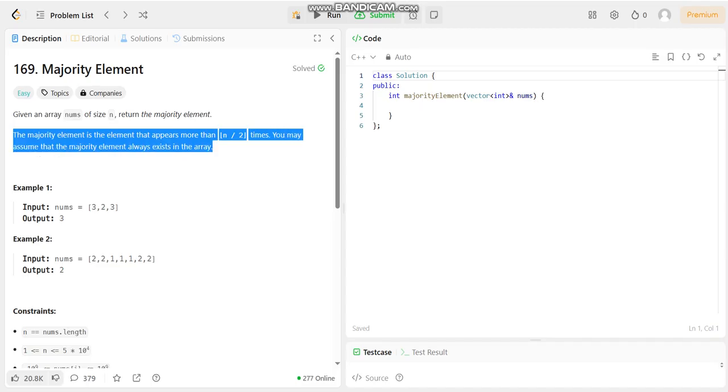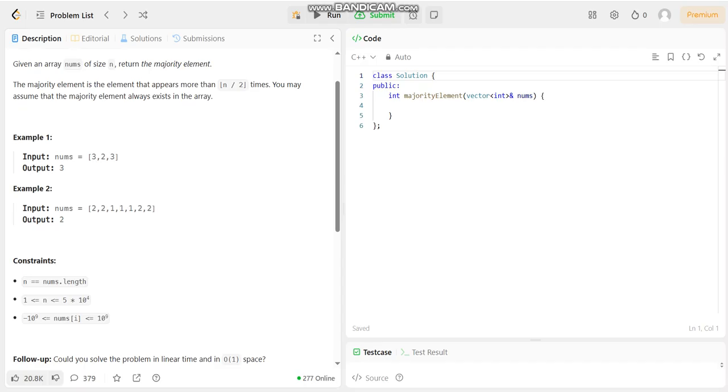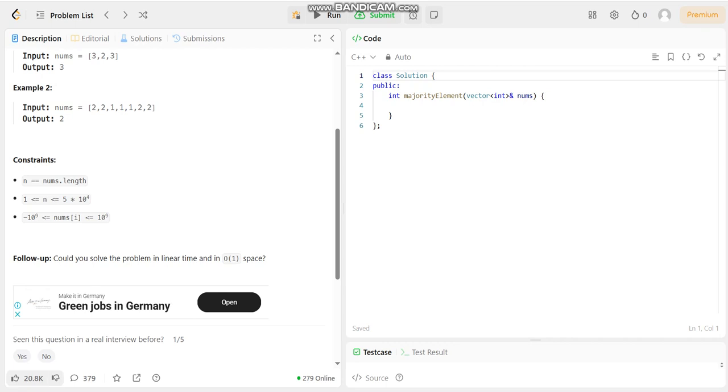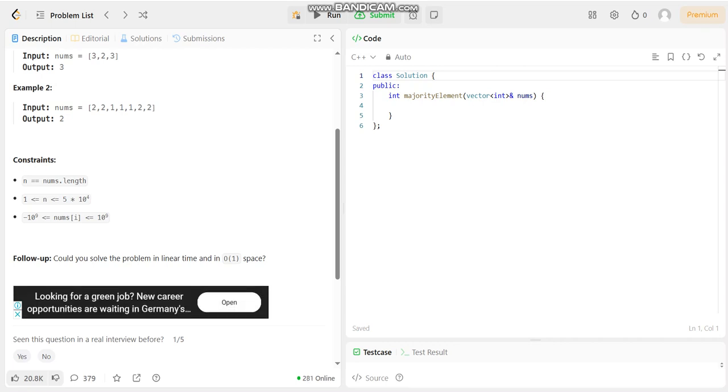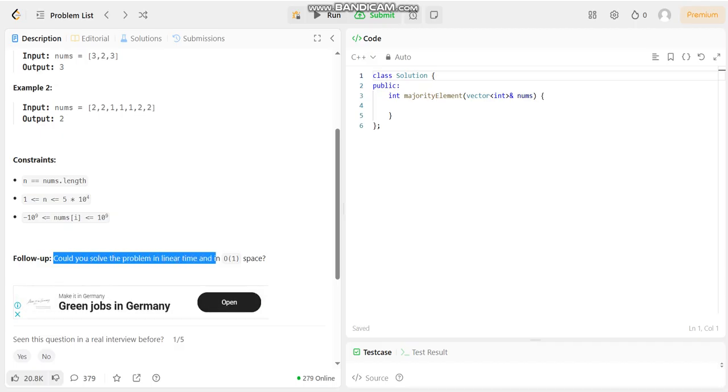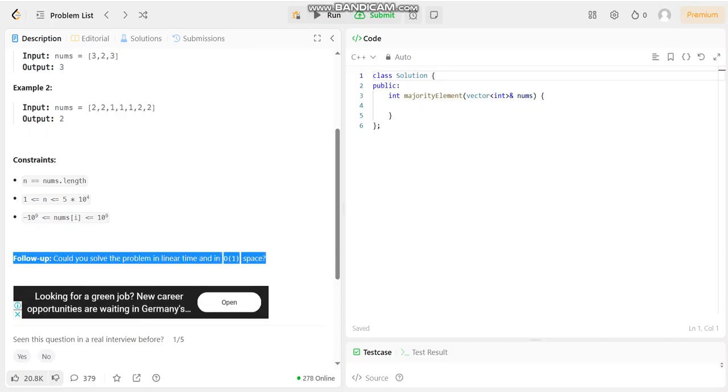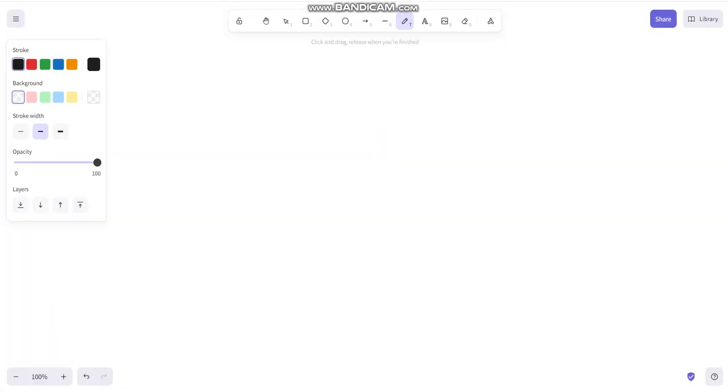majority element always exists. In example 1, the majority element is 3. In example 2, the majority element is 2, as 2 is appearing 4 times and 1 is appearing thrice. These are our constraints, they are fine. And LeetCode says that could you solve the problem in linear time and in big O of 1 space. Let's for now keep this aside and see first how we can solve this problem.